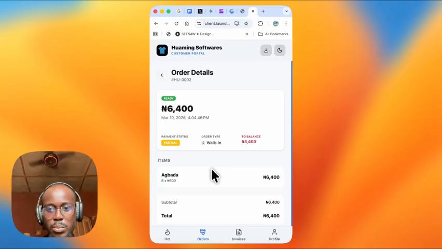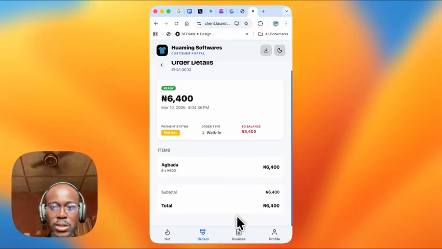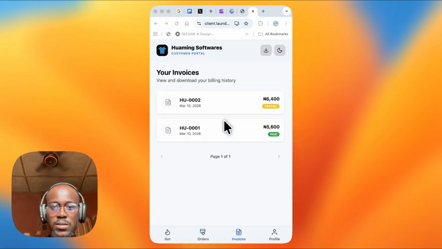In this case, it is partially paid. They've paid partially out of 6,400 naira. They've paid 3,400, so they still have an outstanding balance of 3,000 naira here. So when the user clicks on this invoice, they see the list of invoices here, I mean, in terms of their present and past orders.